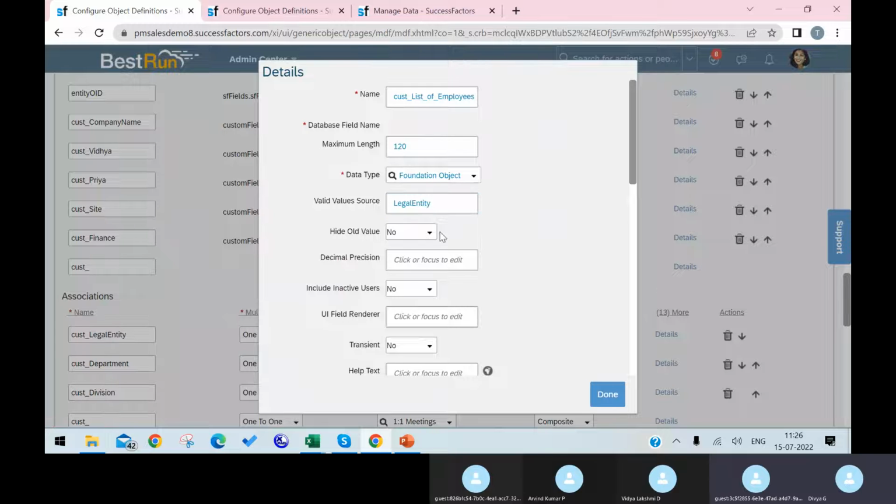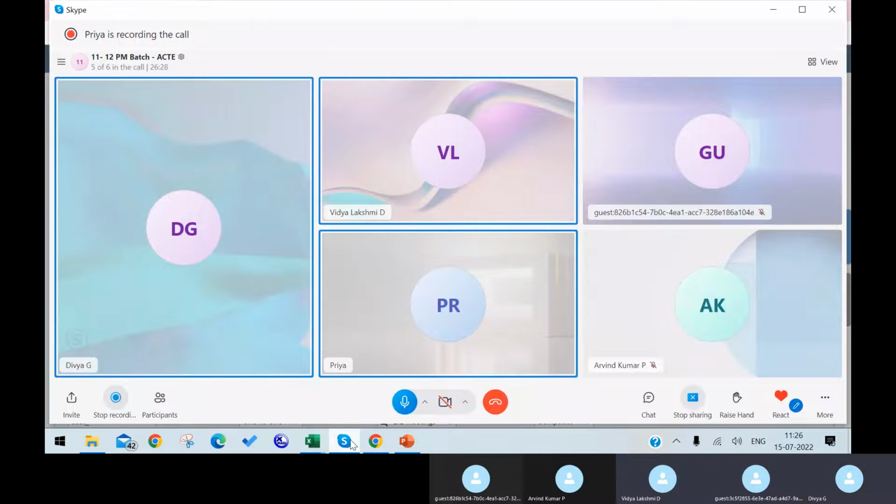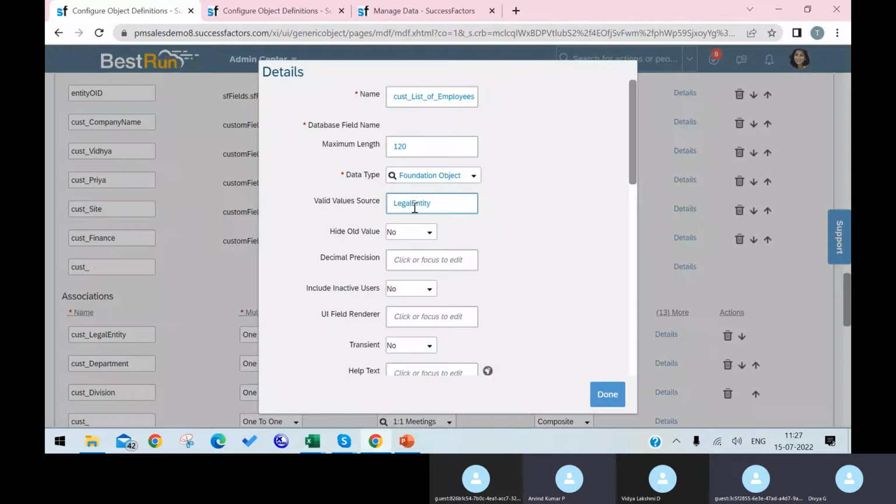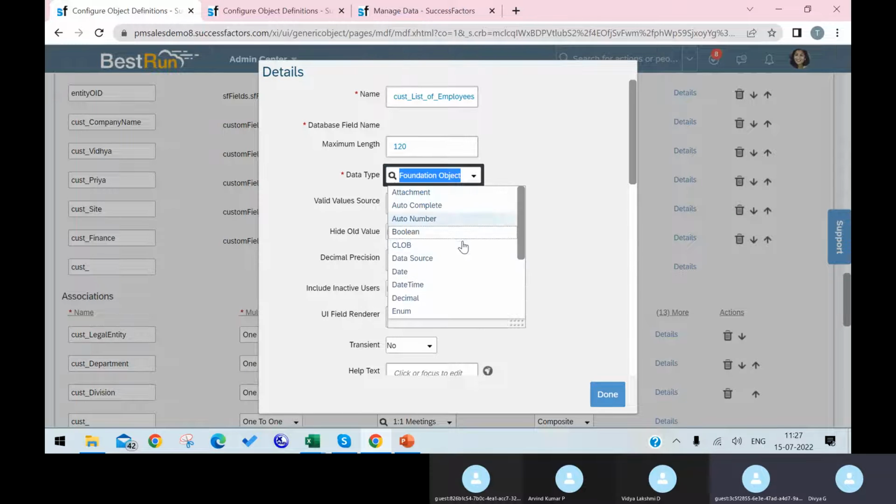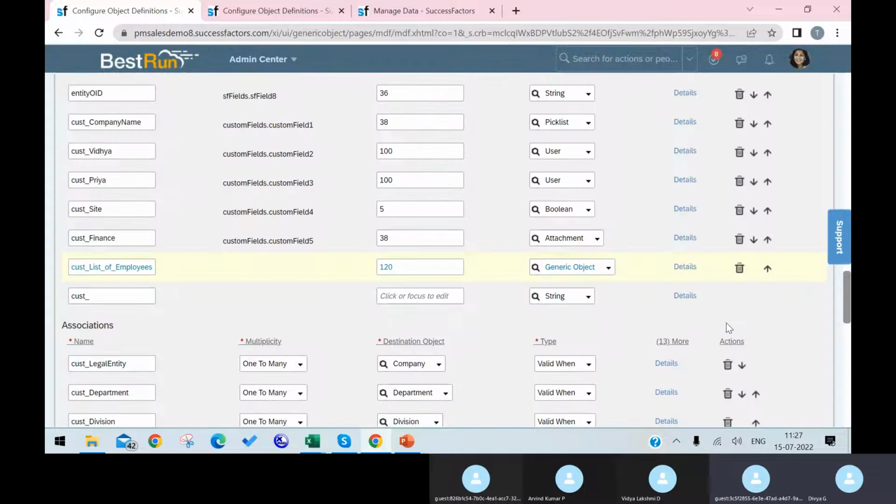I have selected it, and it is showing an error. Why? Because I have selected foundation object here, right? So here I have selected foundation object and I have taken generic object. That is the reason it is showing an error. So if I select the generic object and save this.